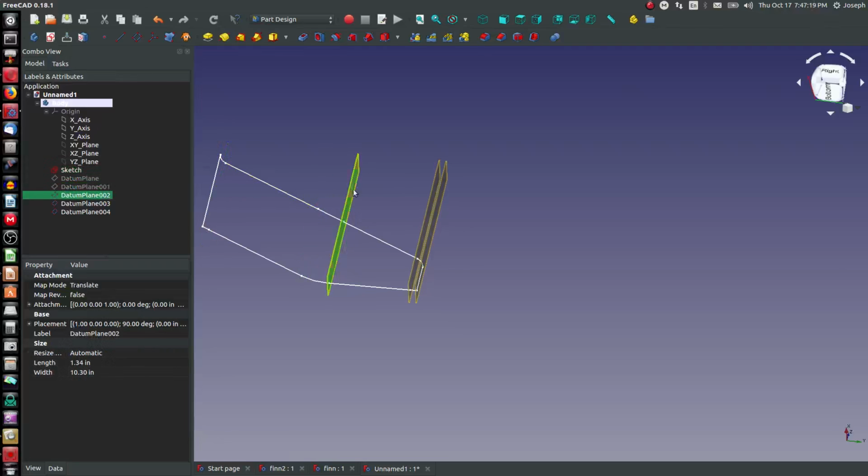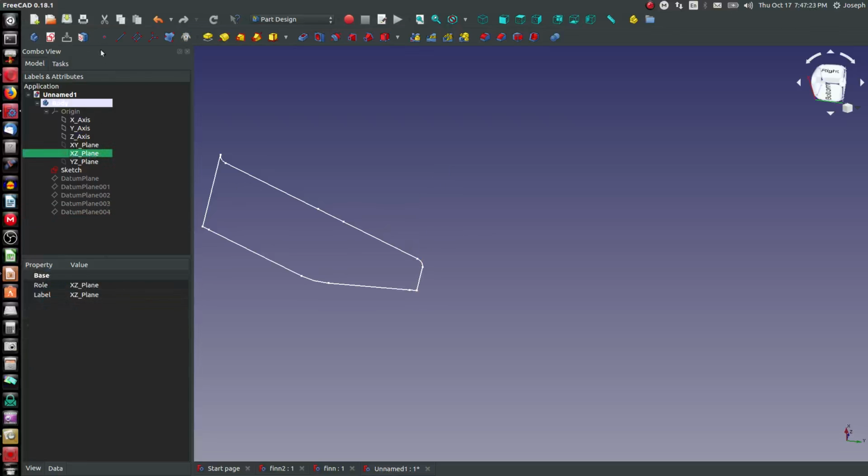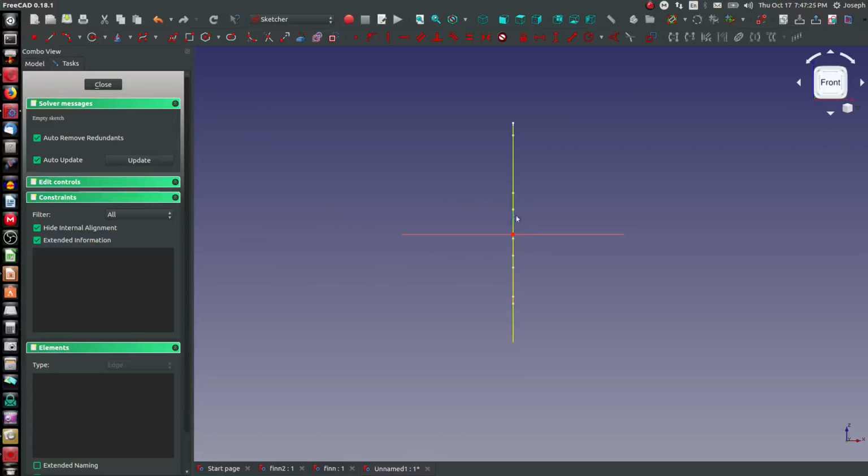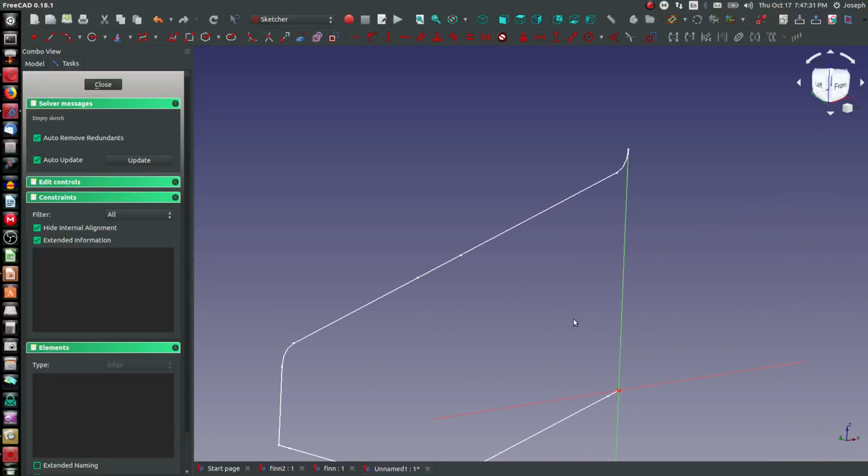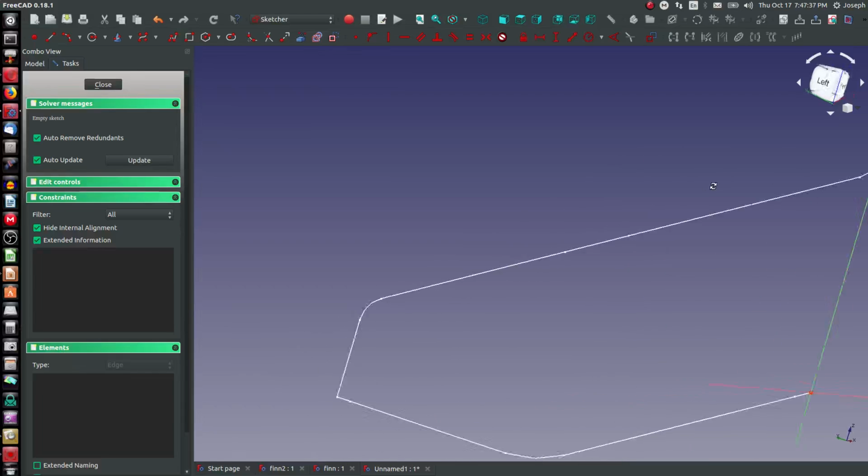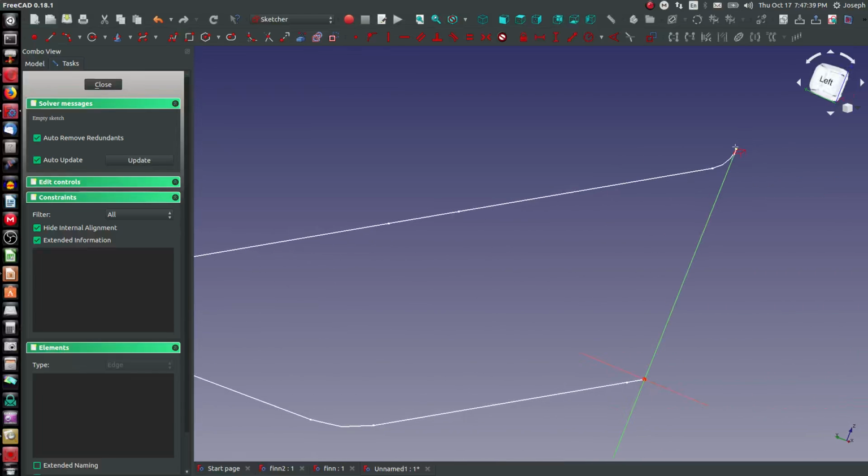Okay, so we've created a bunch of datum planes. I'm going to temporarily hide them for now. Let's go to the XZ plane and create a sketch. So you can see there's my profile. First thing I want to do is I've got one edge right here on the origin. We're going to go to Edge Import. Highlight this edge.